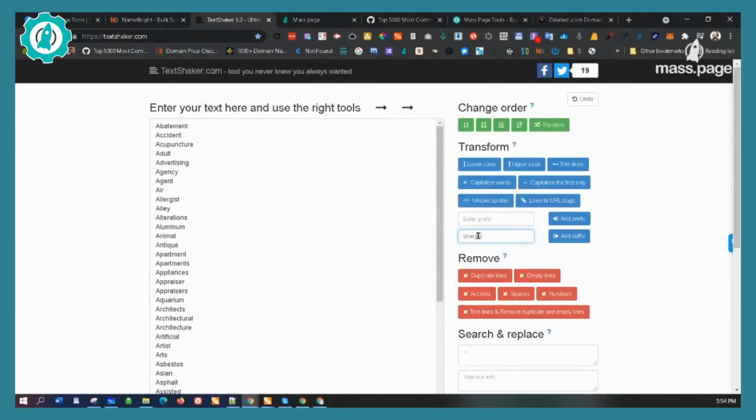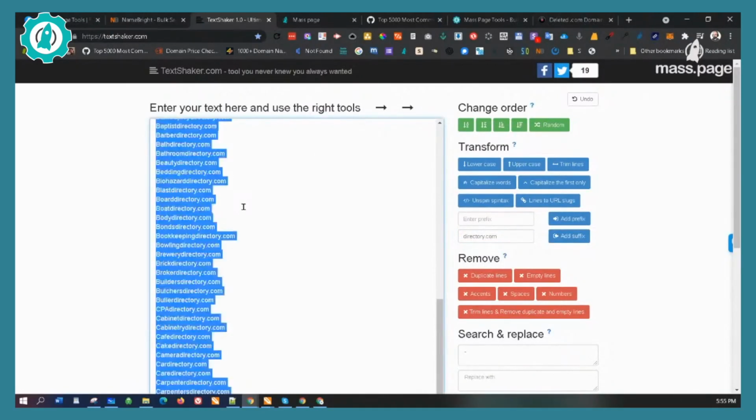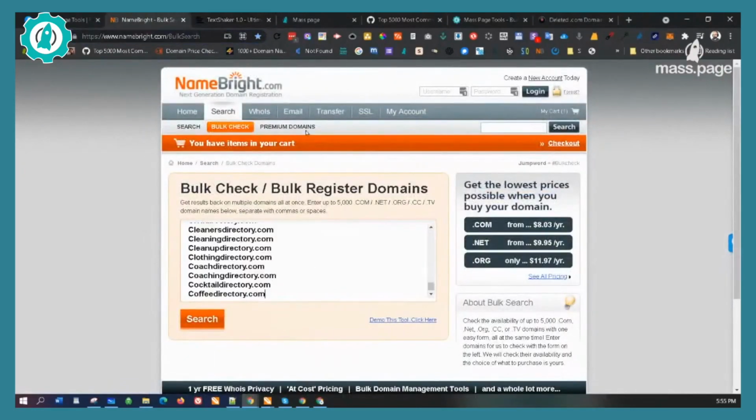So you'll have your master list, your favorite niches, your favorite whatever, right? And you just put in .com, and you add a suffix to it. So now all of these keywords are there, and then a directory is there. Say you're building a directory, right? And you're going to go to Namebright, and you're going to paste it in there. Okay.